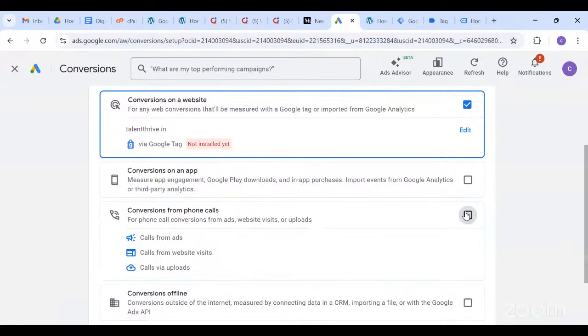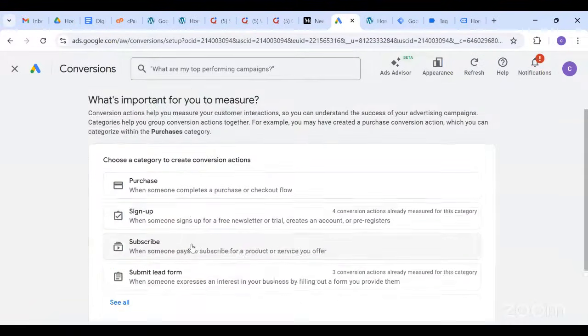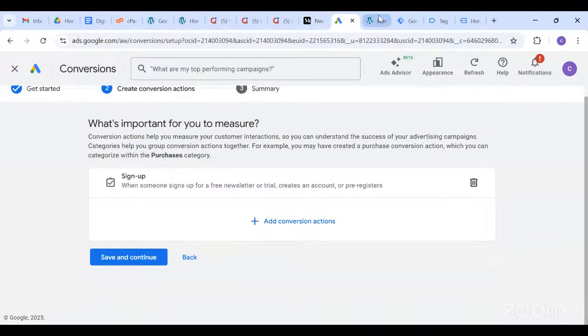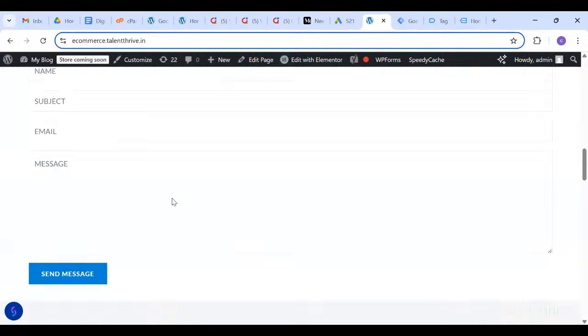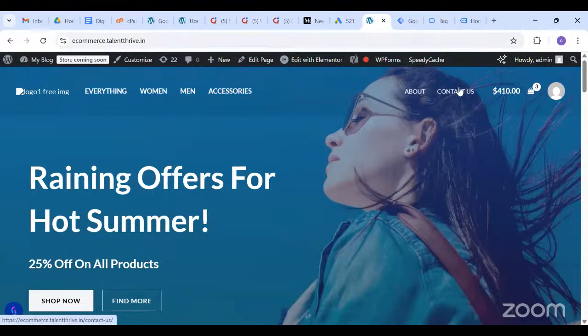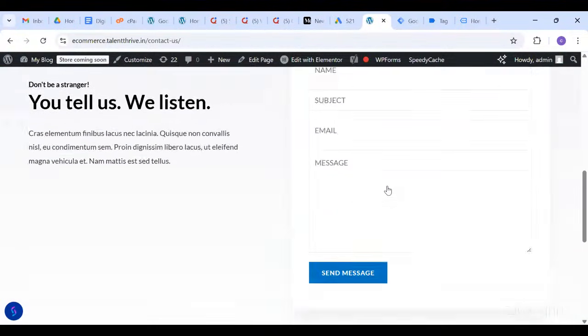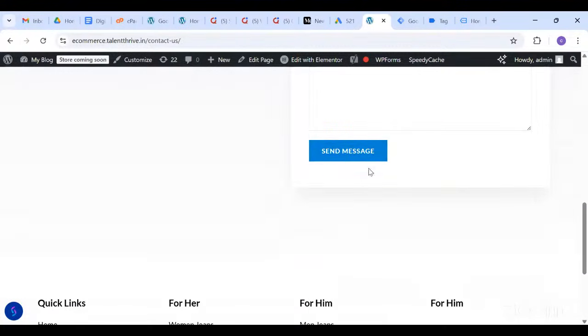Say, for example, I choose this, click save and continue, and give a sign up. Say I have a contact form on my website. Somewhere I have some contact form or something like that. Okay, I have Contact Us here, and here I have a particular form. So I can still go ahead and add this, right? I would be able to use this button click, or you can use this also.